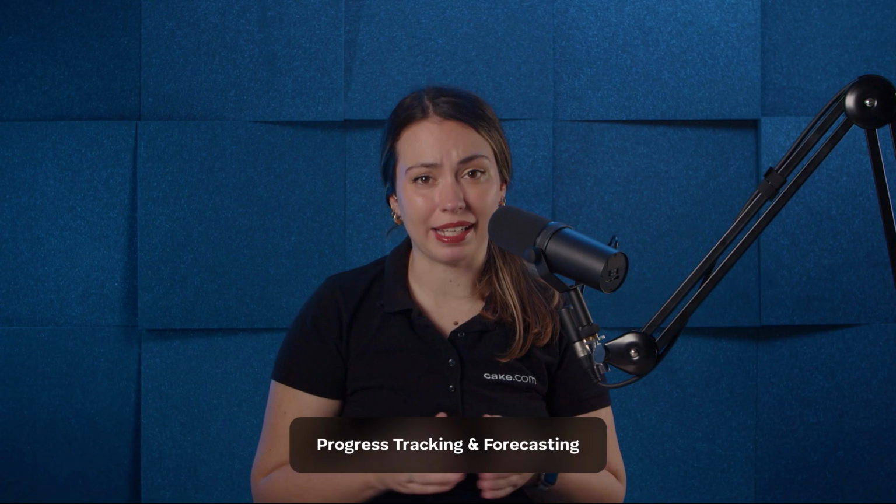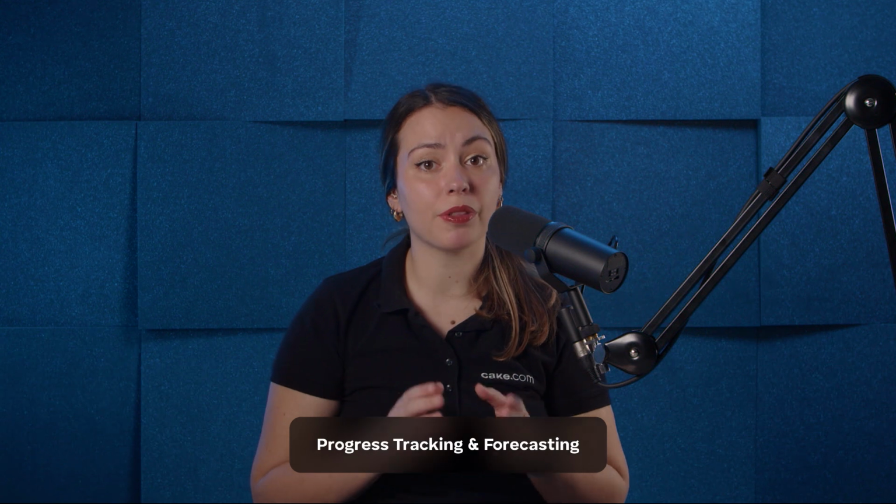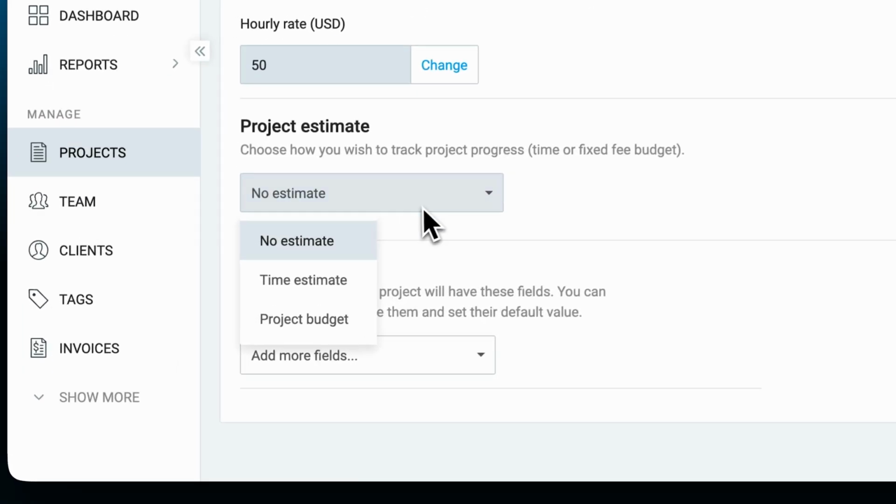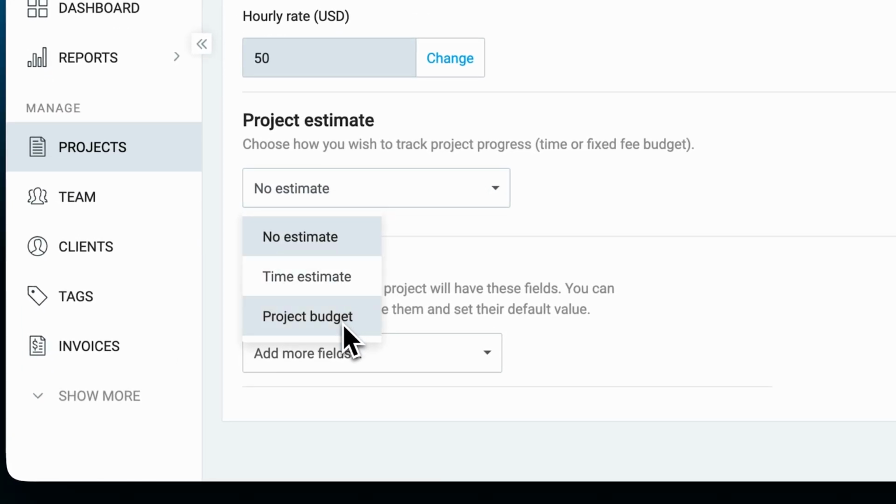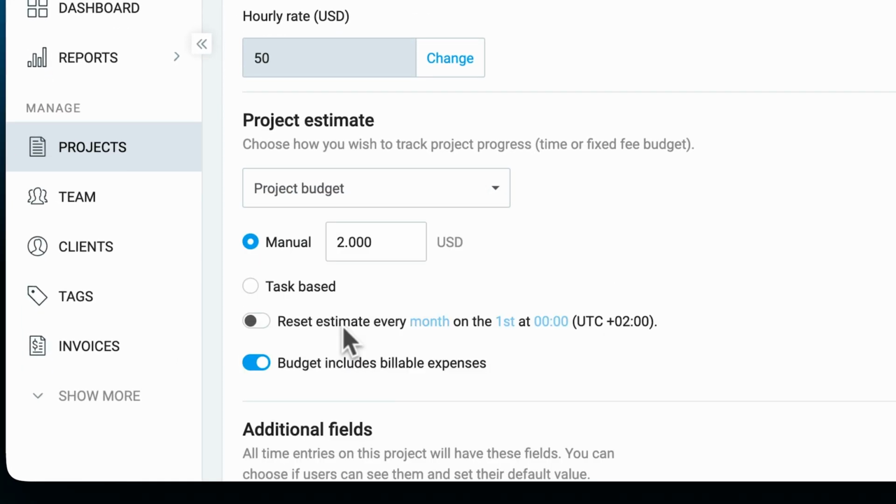As you start tracking time on projects, you can follow their progress as well as forecast their completion or budget spending by setting up time or budget estimates. Estimates help you get better at estimating future projects. For example, when you compare estimated versus actually tracked time on a project, you get a better sense of how long a project like that takes, which helps you give better quotes to clients and get more accurate budgets.